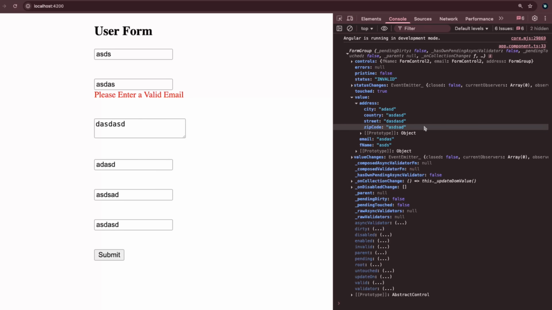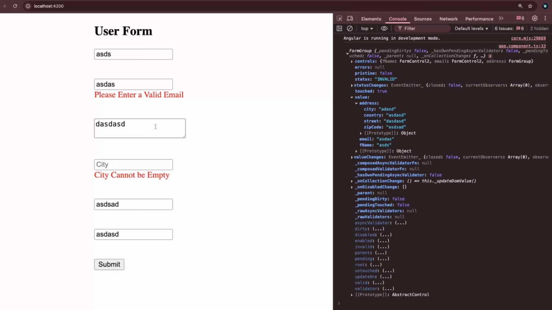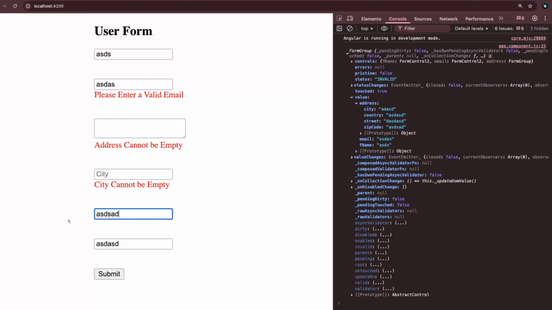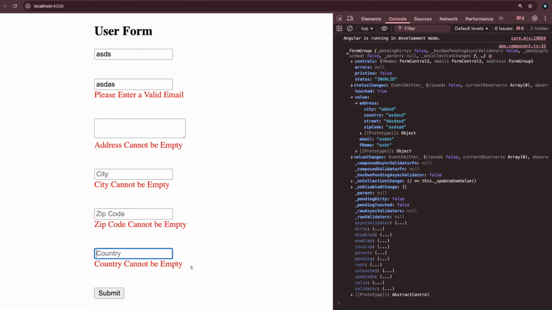Additionally, this nested form group structure provides better code organization and maintainability. It makes it easier to validate related fields together and apply group level validations if needed. The hierarchical structure also maps naturally to how the data will be stored and processed in most backend systems. You guys will understand this better when we start working with our applications. So guys, this is a simple use case of nested form groups. Hope you guys got the idea.